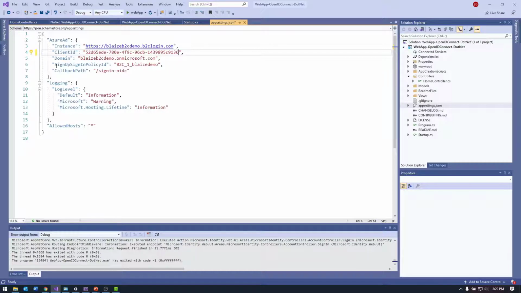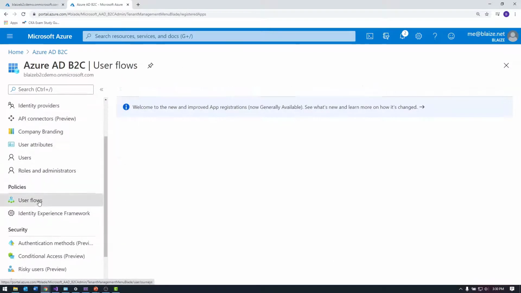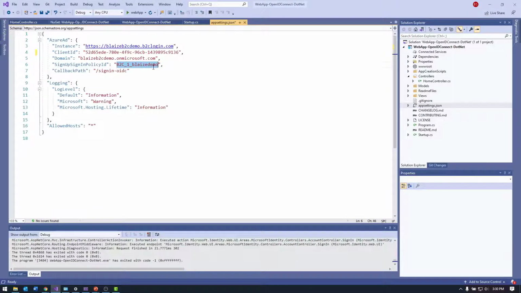Next, you'll need to configure the sign up, sign in policy ID. And this is the policy that I configured for Azure B2C to log in and sign up with. And that was the name of it. So if you don't remember what you named it, you can simply come over here to your policies and get those out of your user flow policies right here. And that is the one I'm using. I'm using B2C one demo policy right there. And so I can go back over here to my code and paste that in right there. That's what you need for that right there.